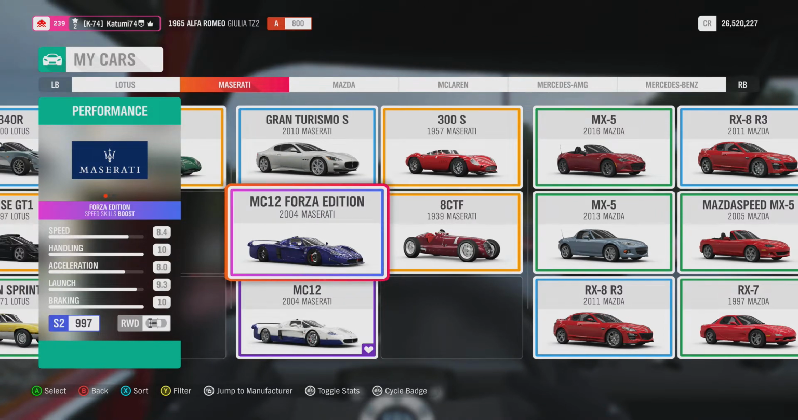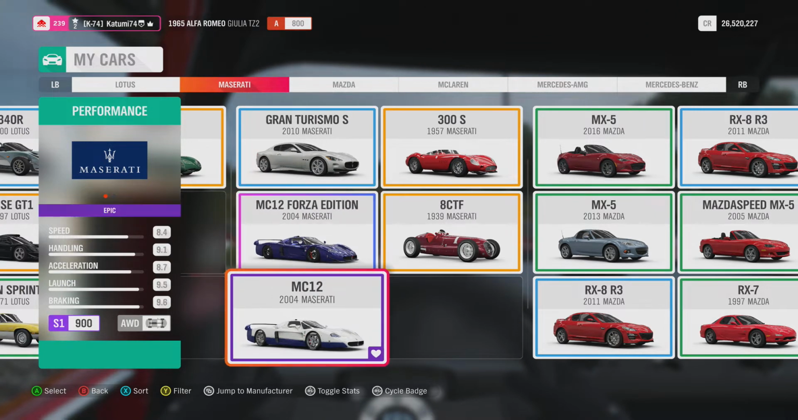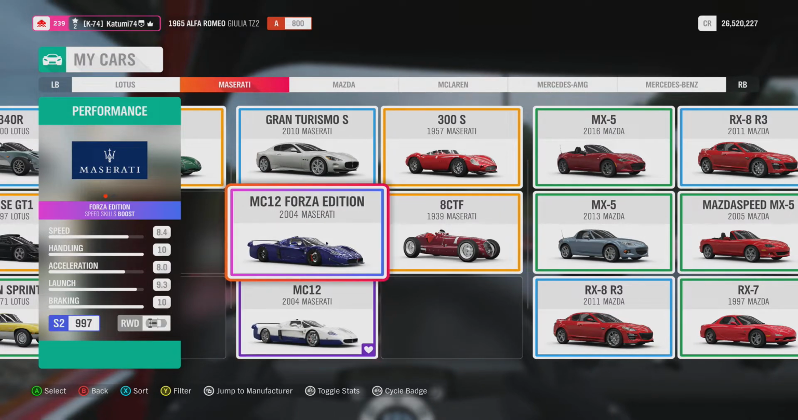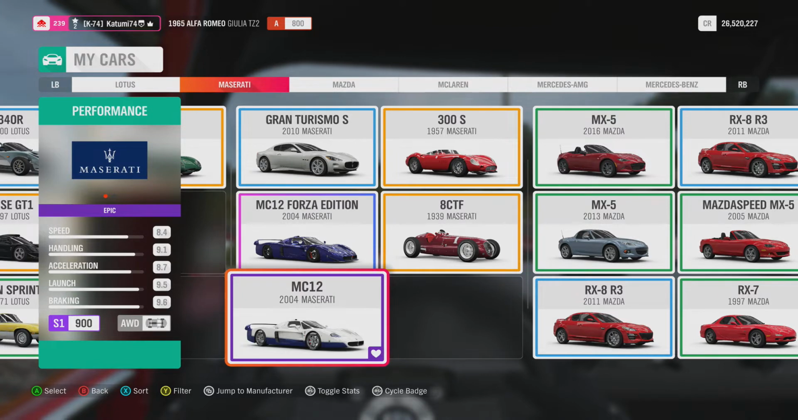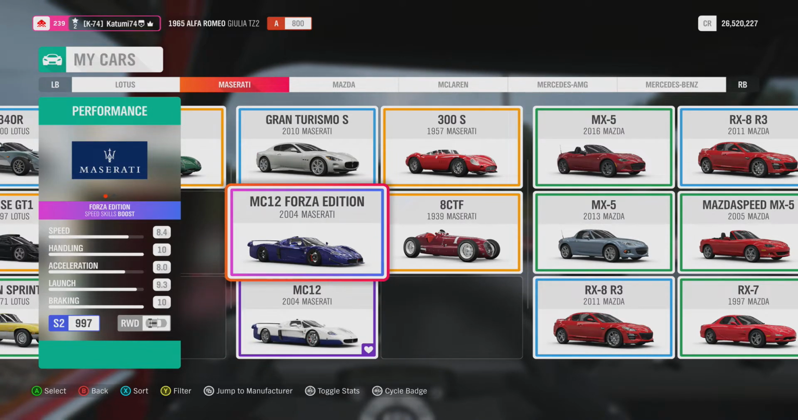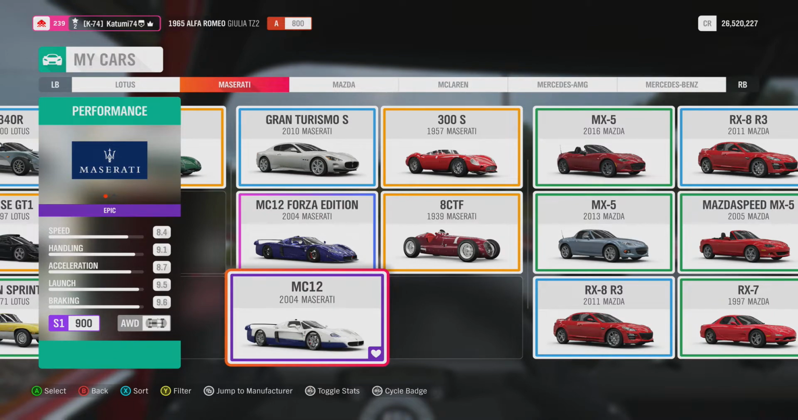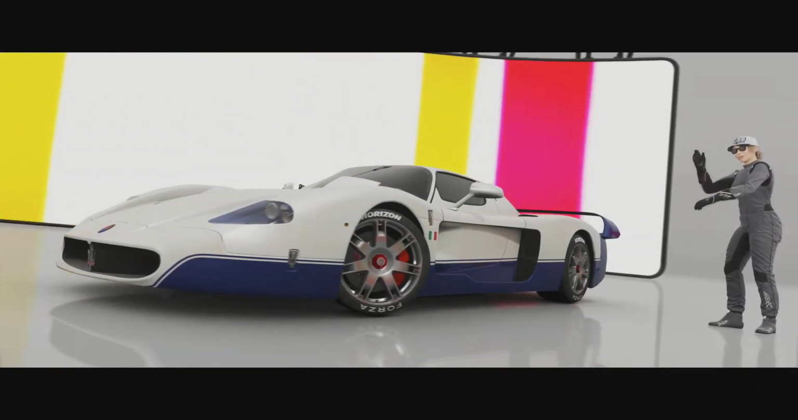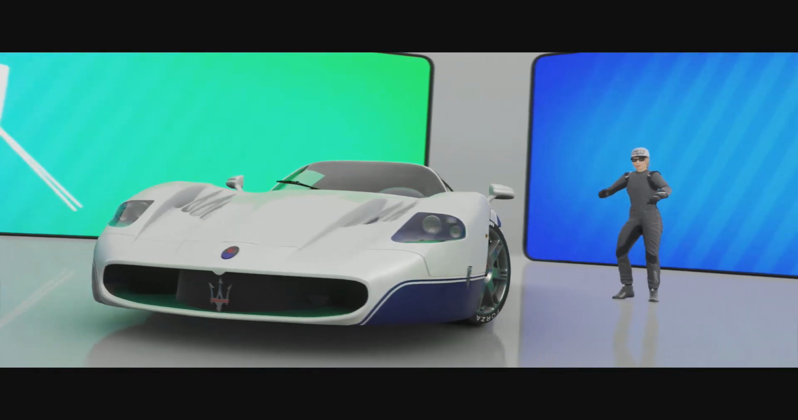Right, I might go for the Forza edition because I'll get a bit of a bonus on that. Oh, it's only rear-wheel drive. I didn't know that. Oh, okay, right. Might go for this then. I don't know what the race is, but it's in Edinburgh, so it's probably got a load of little sharp corners, hasn't it? I'm going to go for the MC12, bog standard MC12, as bog standard a car as you could possibly expect to buy. Just an MC12. It's beautiful, isn't it?